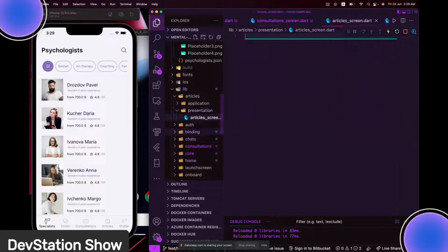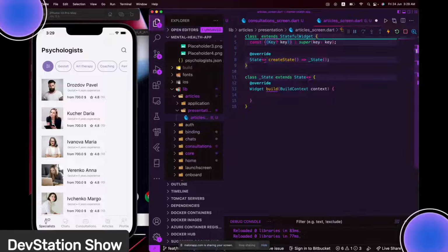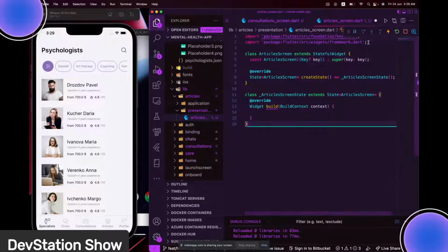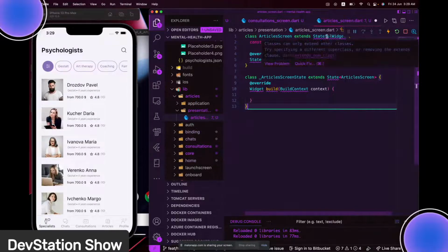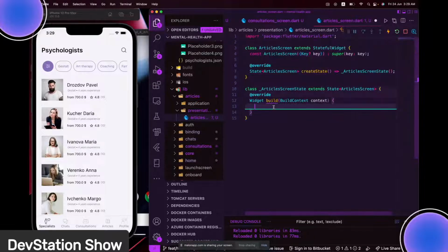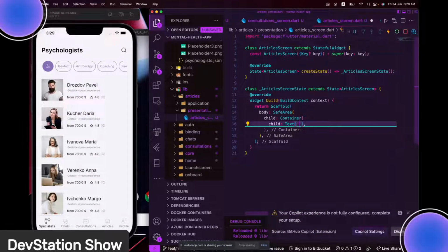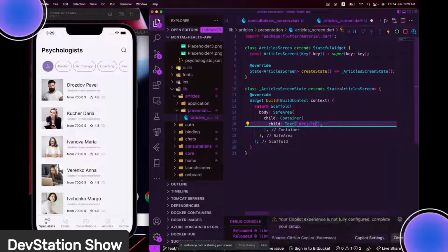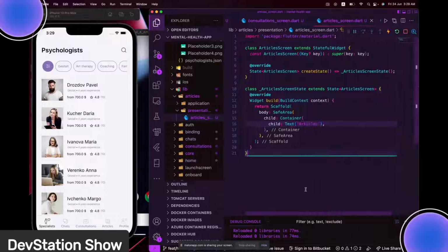And in here we can create a stateful widget, and we're going to call it articles screen, and delete this. Remember always to delete this, and then import only the material package. That's what we need right now. And then we can return this, then change this to be articles.